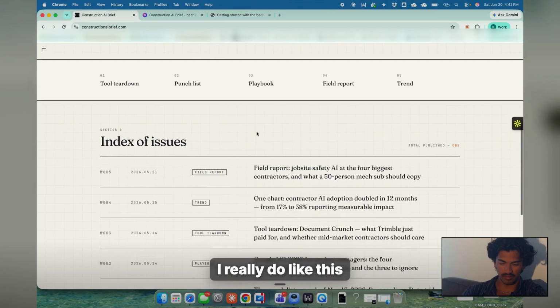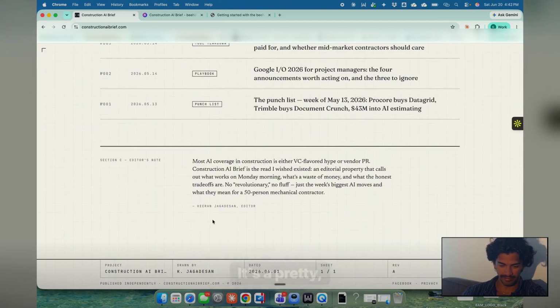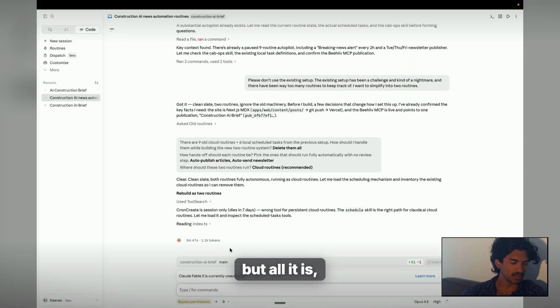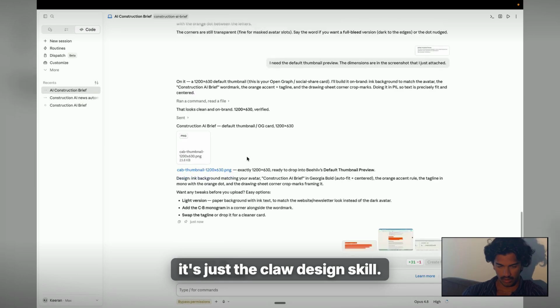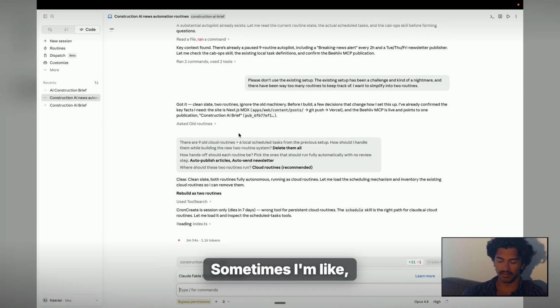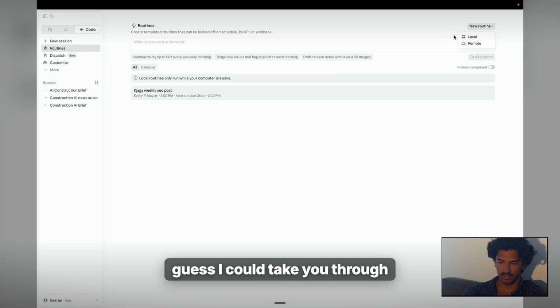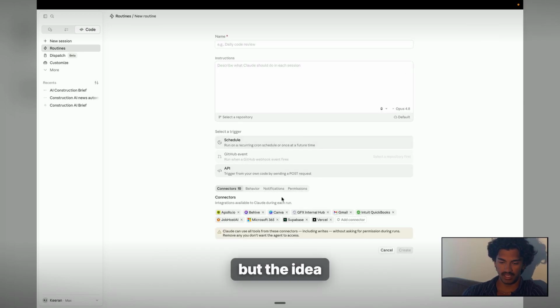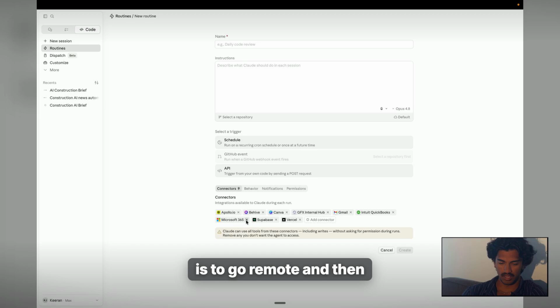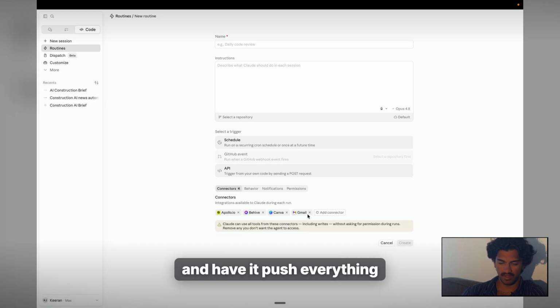I really do like this website though. It's pretty. But all it is is just the Claude design skill. Sometimes I'm like, I guess I could take you through the routines. I could do it through here technically, but the idea is to go remote and then add the connectors that I want in there and have it push everything without me having to think about it, right?